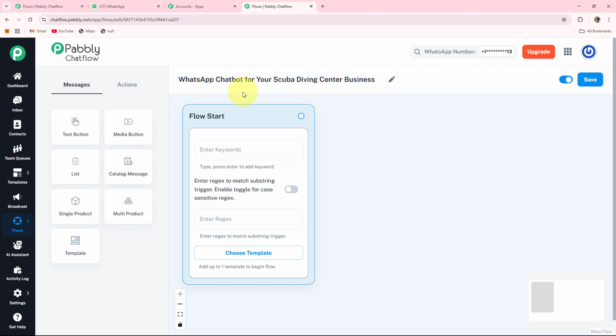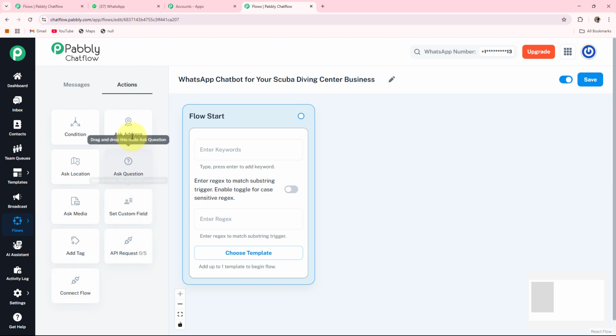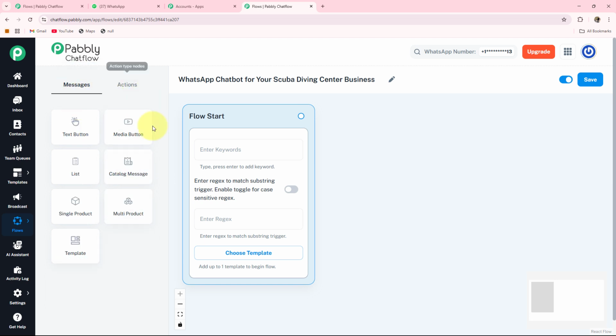Here I write it. Now I'll give you a quick review of these two options, messages and action. Under messages you can see different buttons, and under action you can also see different buttons. We will use these buttons in the creation of our flow. Here on the right hand side you can see two options. One is the active inactive button and the other is the save button. With the help of this button your flow will be updated.